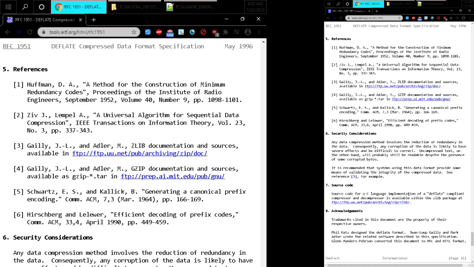3. Gailly J-L and Adler M., zlib documentation and sources available in ftp://ftp.uu.net/pub/archiving/zip/doc. 4. Gailly J-L and Adler M., gzip documentation and sources available as gzip-*.tar in ftp://prep.ai.mit.edu/pub/gnu. 5. Schwartz, E.S. and Kallick, B.